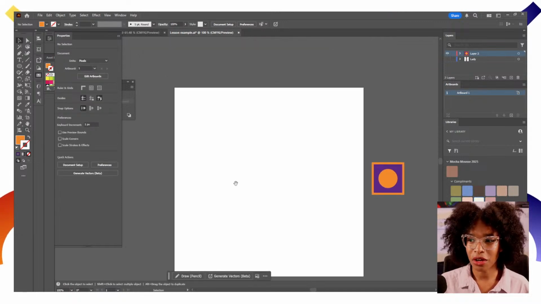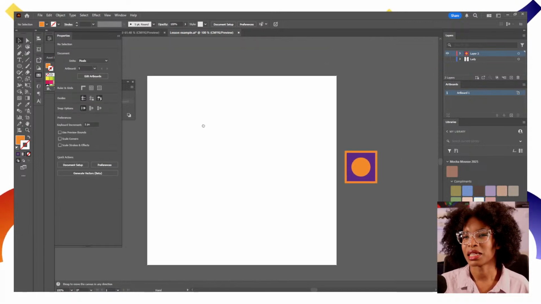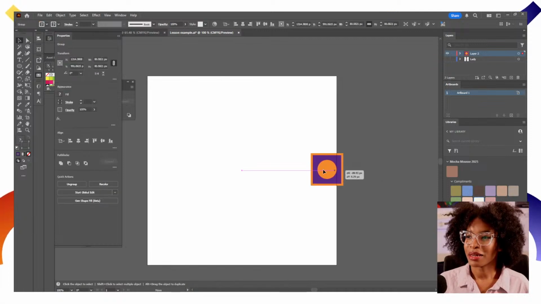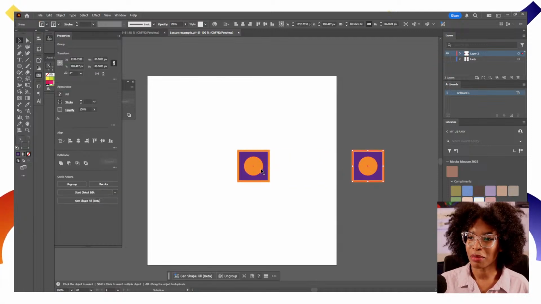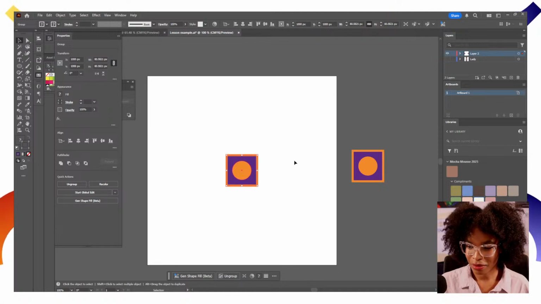And then the third way, how much time have we got left? 10 minutes. Yeah, it's fine. Third way, using our original shape again. Let's just realign that to the center.